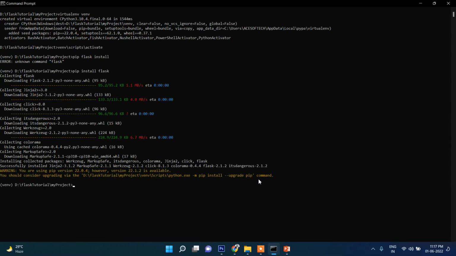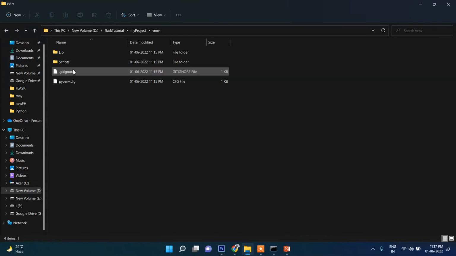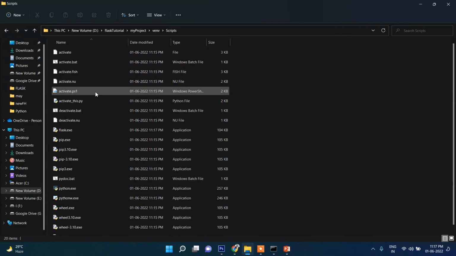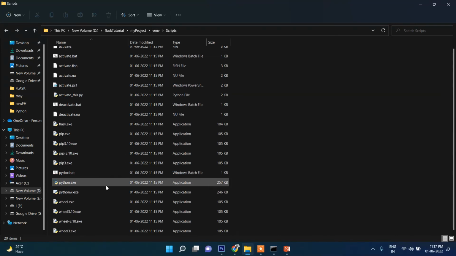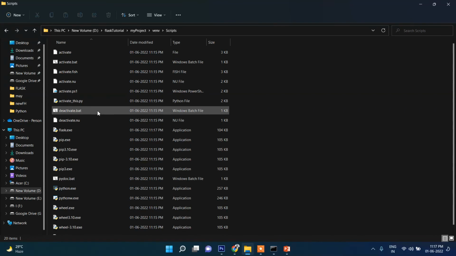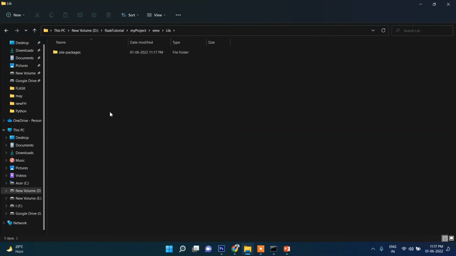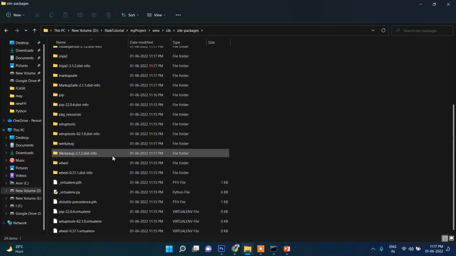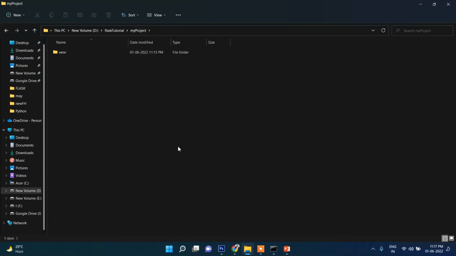Finally, Flask got installed. If you go to the project, this is my project, and inside it is the virtual environment, and there are a few scripts here. If you go inside Scripts, you can see there are a lot of files. Let's leave it for the time being. This is the library folder, with a lot of files and packages also. So that's it for the environment setup.